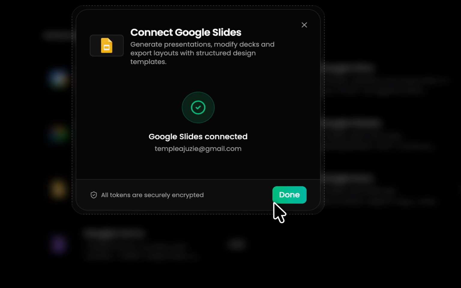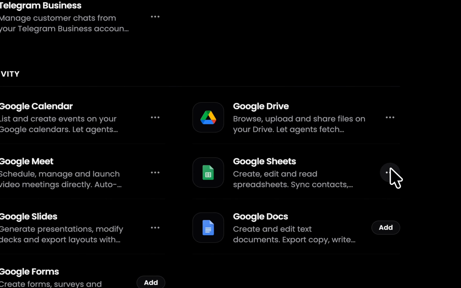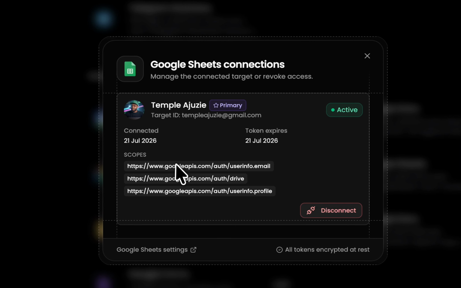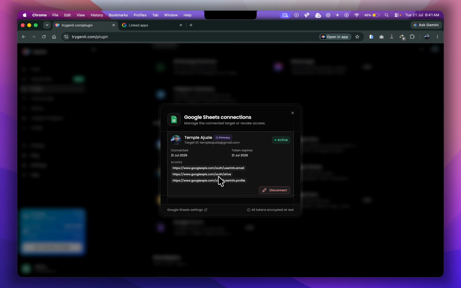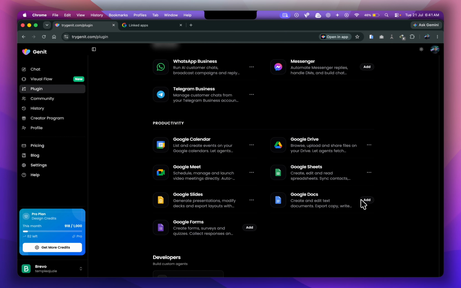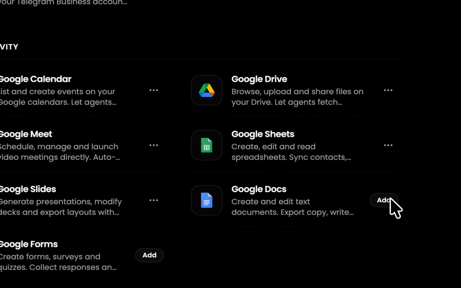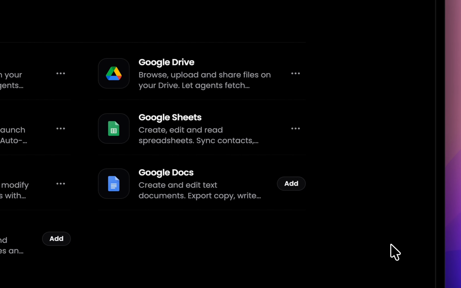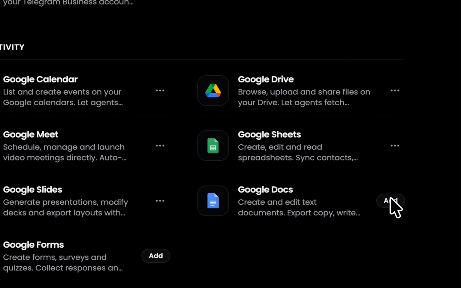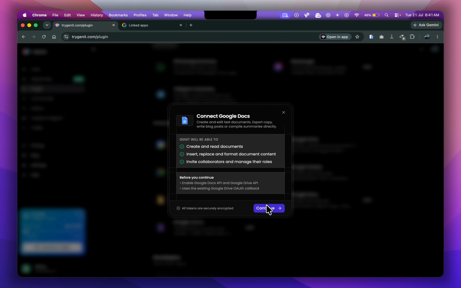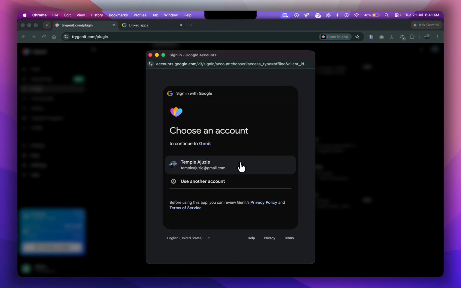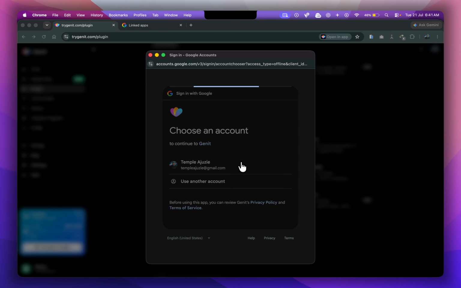So literally, I'm also going to show you the scopes that we're requesting for the Google Sheet. This is a scope that we're requesting for the Google Sheet. Then I'm also going to show you the Google Docs. Click here, Docs. Okay, I'm clicking on Docs. Then continue again. Then selecting the preferred account.